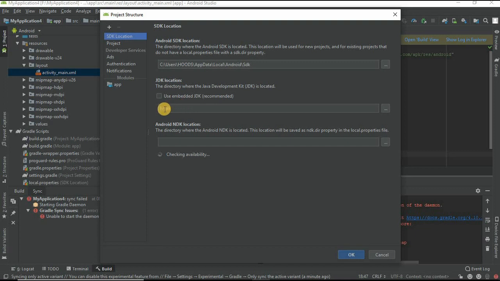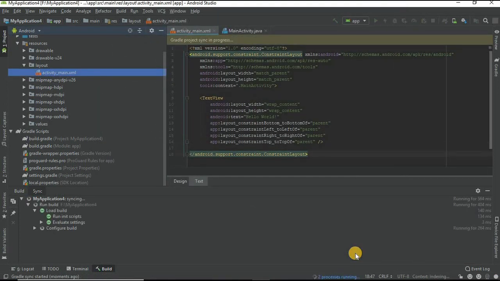Now as you can see, we have selected a JDK option which is not used by Android Studio or recognized by Android Studio, hence we have to use the embedded JDK. Now you have to check this, use embedded JDK, which is recommended by Android Studio, and press OK to allow the project to sync again.